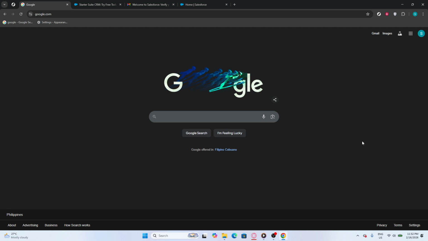Begin by opening a web browser on your device, type in Google in the address bar and hit enter. This will take you to the Google search homepage where you can proceed to search for Salesforce. Next, in the Google search box, type Salesforce and press enter.